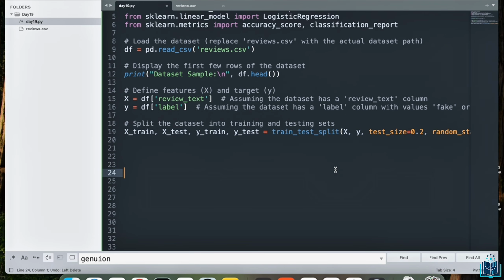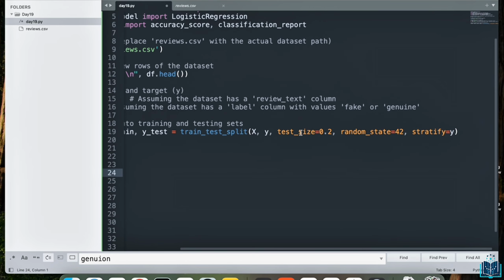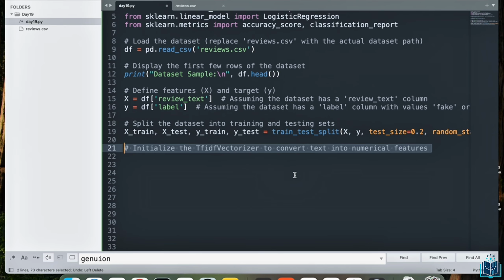We can do that by calling train_test_split, giving X, y, test_size equal to 0.2, random_state equal to 42, and stratify equal to y. Stratify ensures that both classes, fake and genuine, are proportionally represented in the splits. We have a test size of 20%, so 20% of the data will be used for testing and 80% for training. Now let's go ahead and initialize the TF-IDF vectorizer.